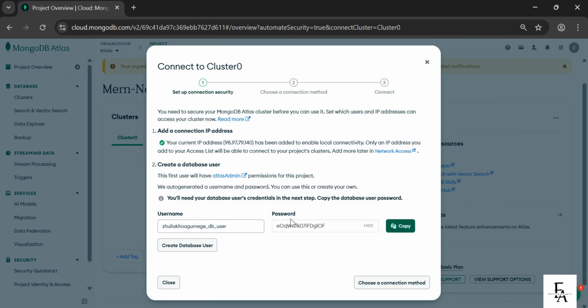Once you're on this connect to cluster screen, the first thing you need to do, okay, right now it's saying our connection IP address is this and it has been enabled. We're still going to work on this network access later. Now, this is the username right here and this is the password. I will advise you to edit the password. Just change it to a preferred password. This is just for tests, so I'm just going to change the password to whatever. I can just do 12.